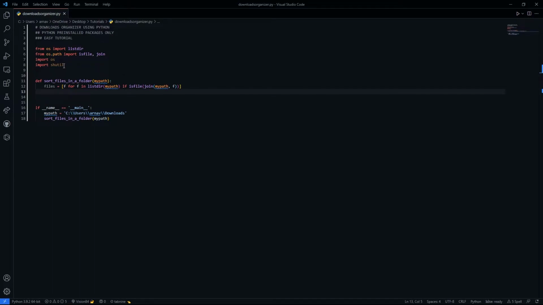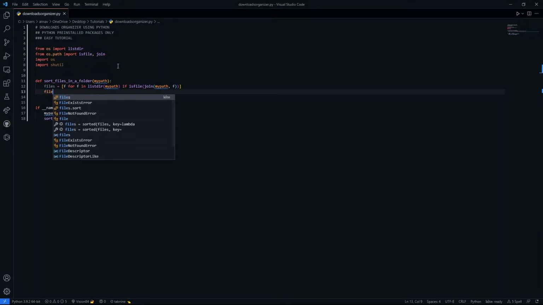So we're appending f in list in all the things in my path if it's a file. We don't want to sort folders into folders, if you know what I mean. That would just be bad, I guess. I don't know, depends really on what you want. I don't think anyone would want that though.